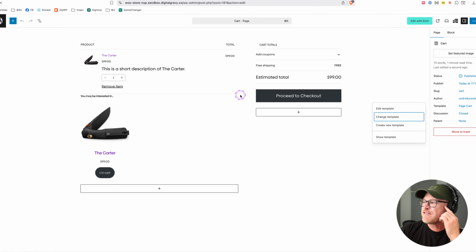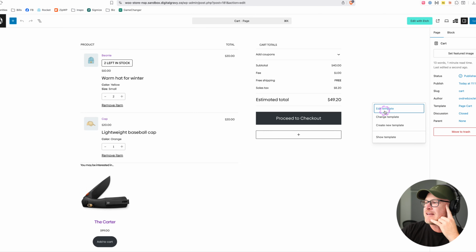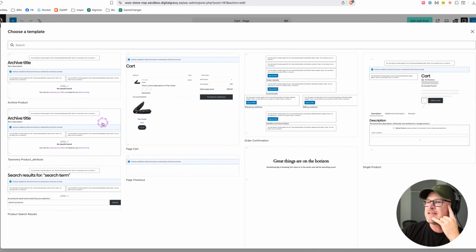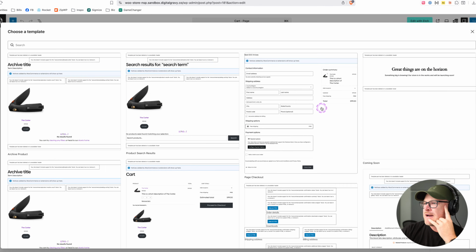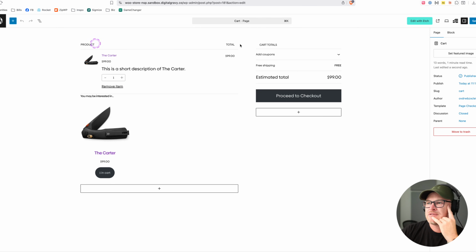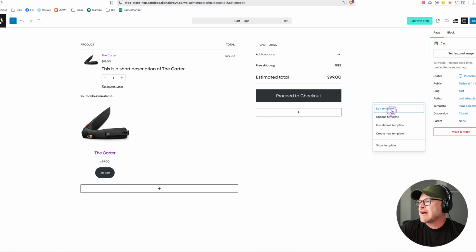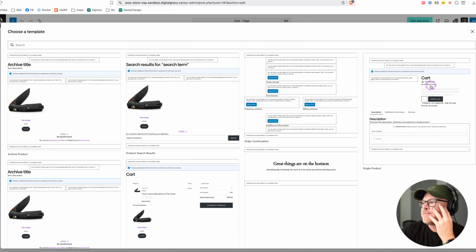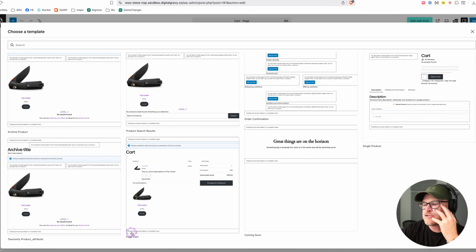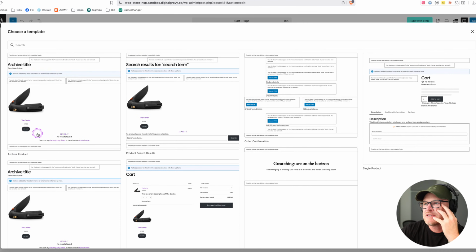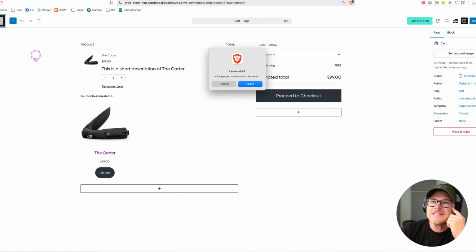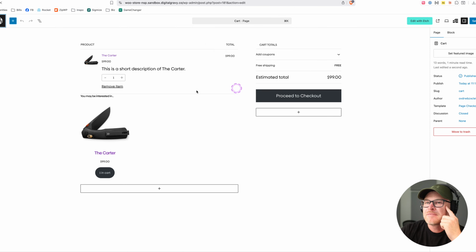Okay, let me refresh here. Maybe that new page template I just created is in here somewhere. What is this? What did I just choose? Page checkout. Okay, change template. Single product, order confirmation, product search results, page cart, taxonomy, archive product. It's not even showing me the template I just created.